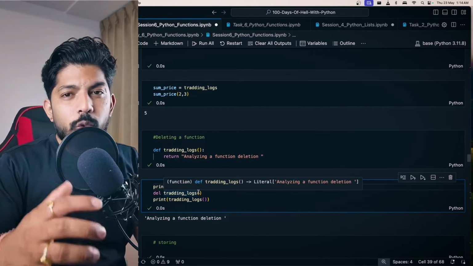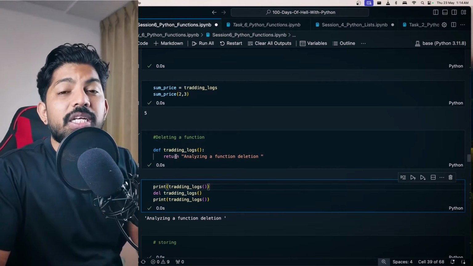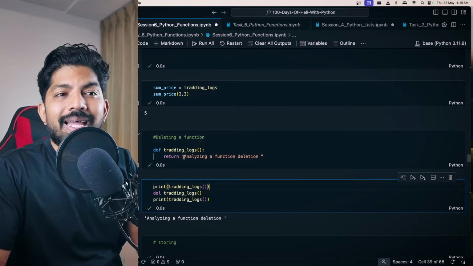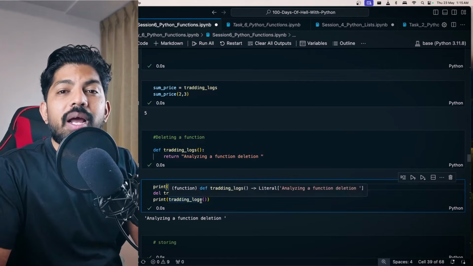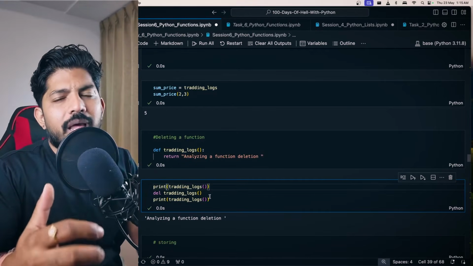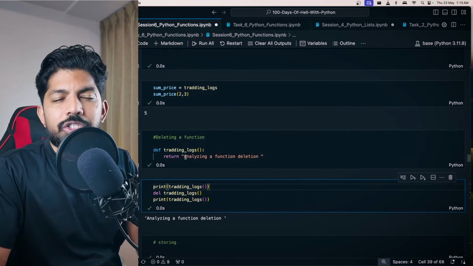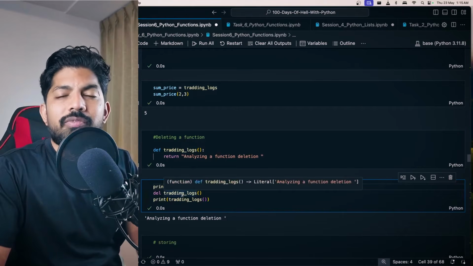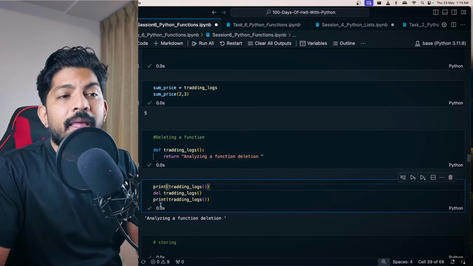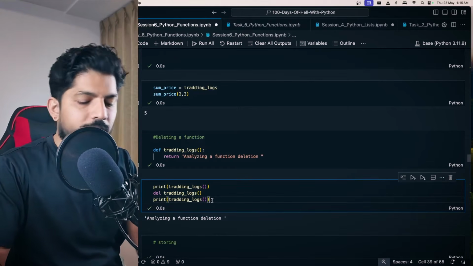So here you can understand the scenario: first we are calling this function, and ideally it should return this string, which is analyzing a function deletion. Then we will delete the function with the help of the del operator, and again we will try to call the function. So let's hit shift enter.